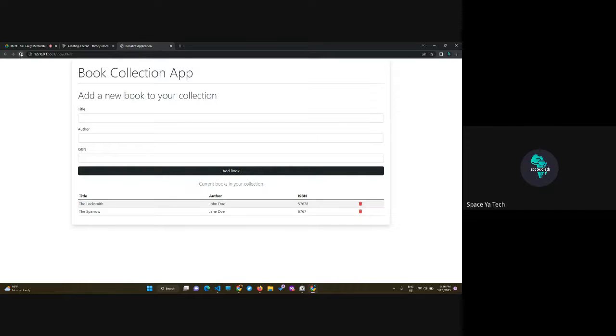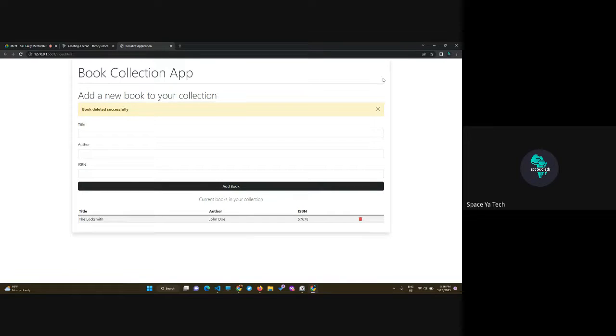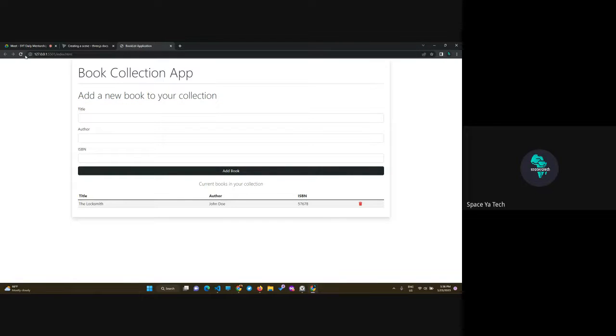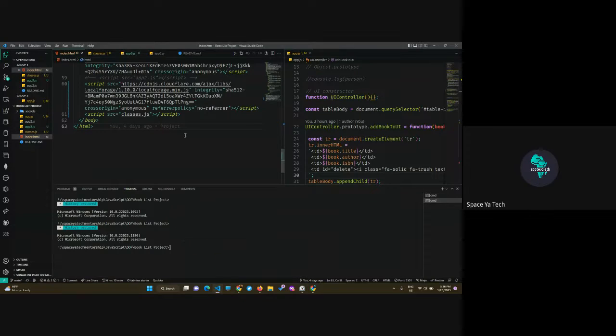Then if I delete, and then I do a refresh again, we still have the updated data. So we still just have the locksmith. Now the app is fully functional. I don't think there's anything left. So we will go through the steps of how I was able to do this. I'll create a new file, and then we'll walk through the steps one by one.